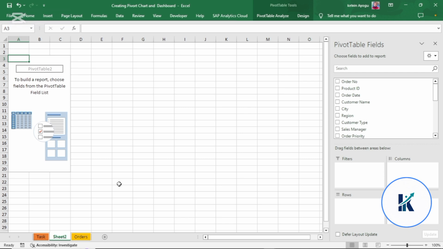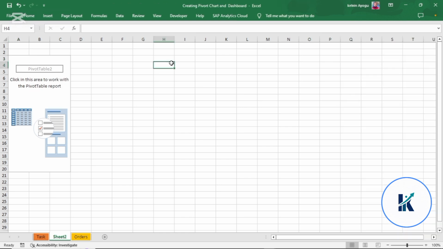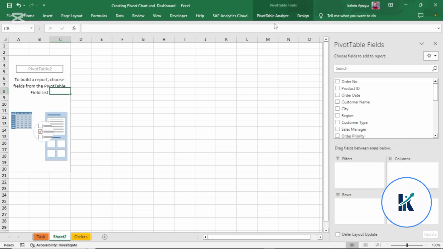Next, you will notice that we have a new brown ribbon. We have the PivotTable Tools, and we have the Analyze and the Design tabs. These are contextual tabs. When I click away from my pivot, it goes, and when I click on it, the contextual tab appears back. Excel has recognized that and has given us a placeholder, where we can analyze our data with the pivot fields.